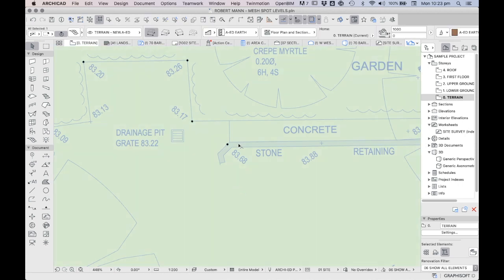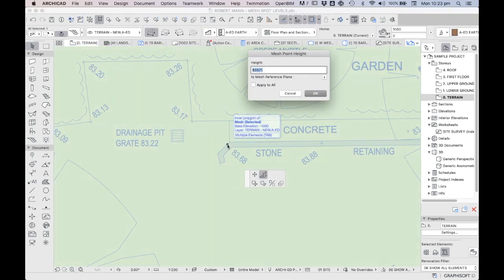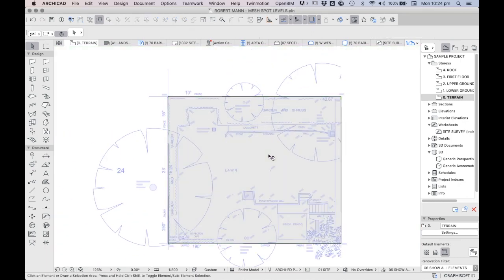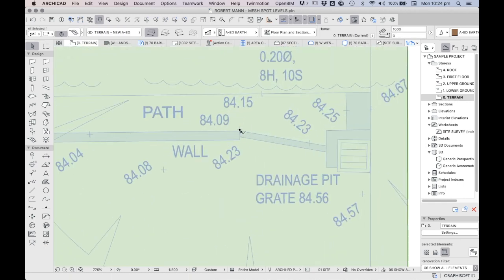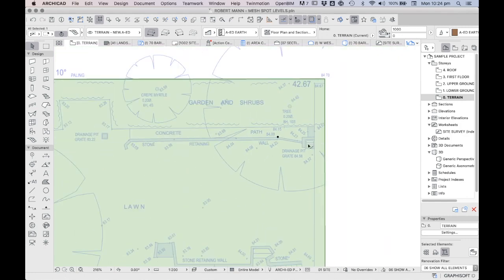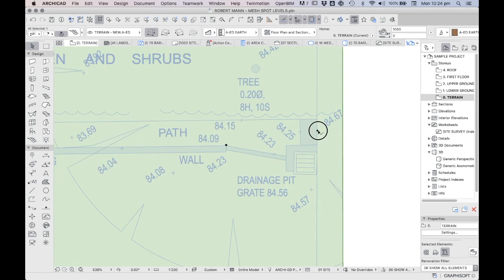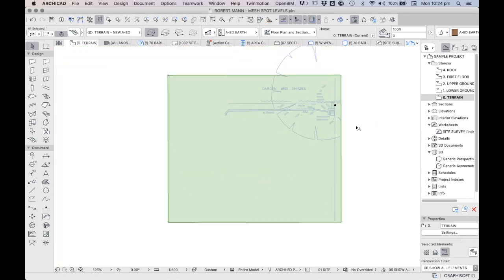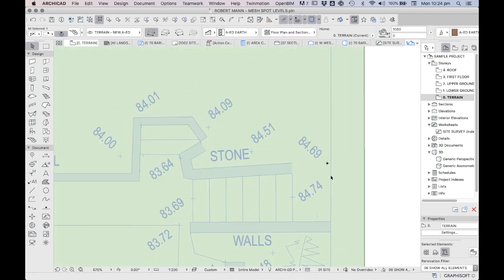Let's press escape to make that faster. 83680. Deselect, reselect. 84090. As you can see, adding spot levels can be a tedious exercise. You only want to do it once. You only want to set the mesh up one time, and so it's worth doing it accurately.